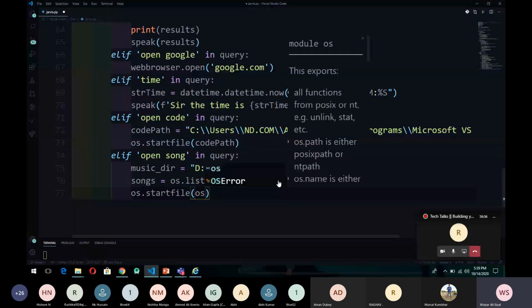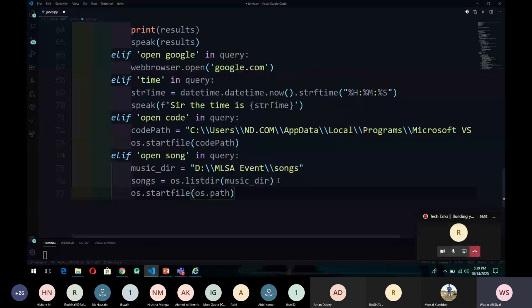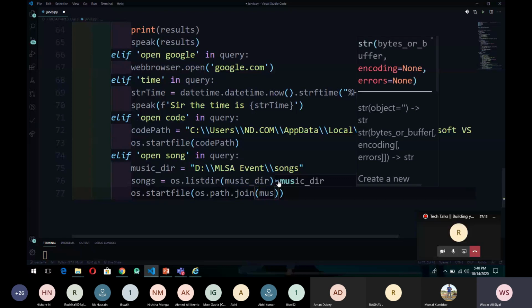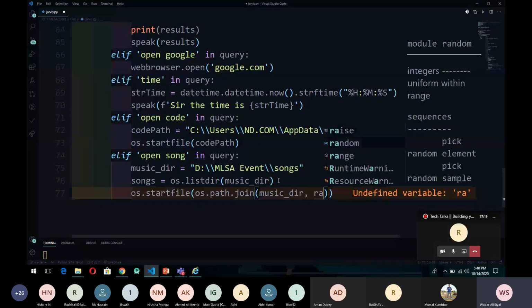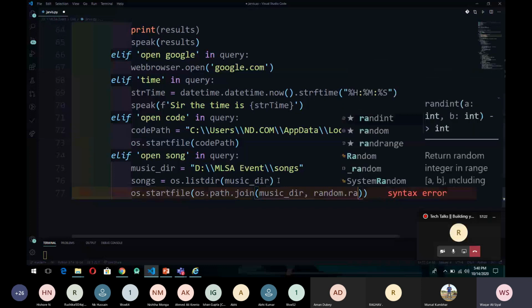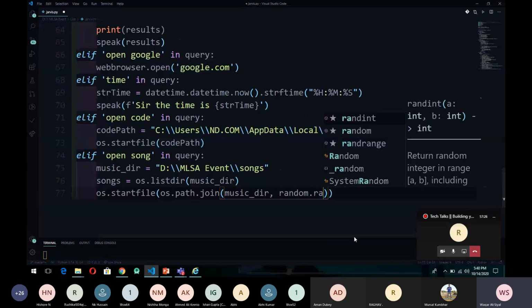and use os.path.join method. So path is the submodule of this OS module, and this join method joins the 2 paths with a separator, and that separator is forward slash. So first argument music directory, and here we will generate a random index. I will make you understand this. First let me write this.